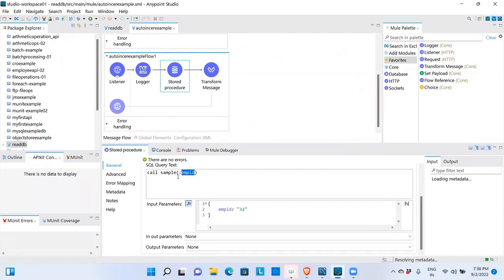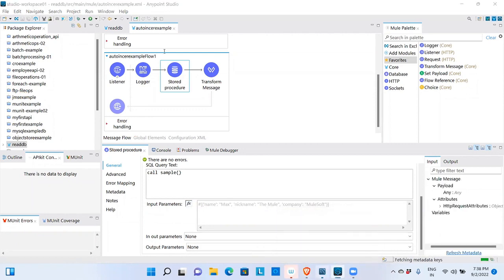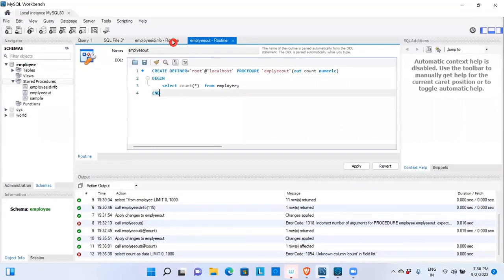Previously we were calling the stored proc with the name sample, and this doesn't take any parameter, and we can call the stored proc by using the word call, right? For the error scenario, I tried to pass an argument, but it threw an error. But now you can see I created one more stored proc.